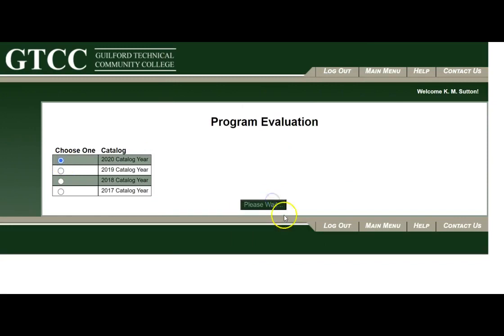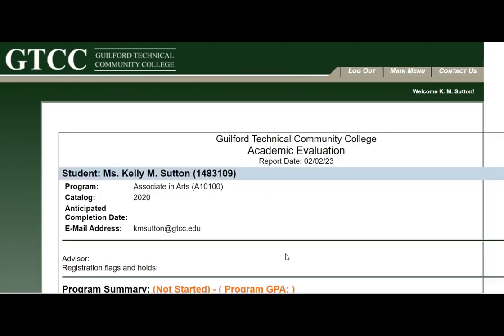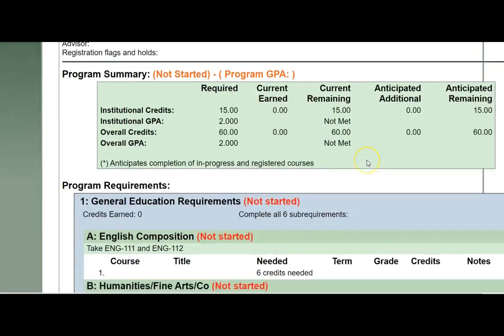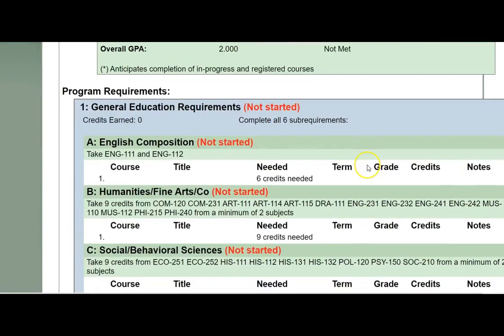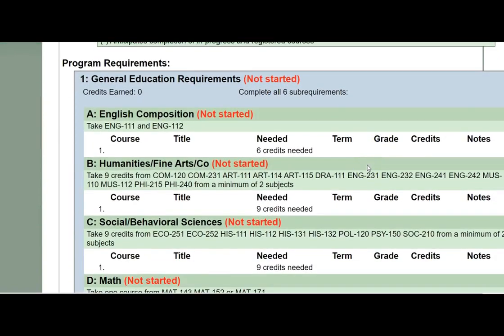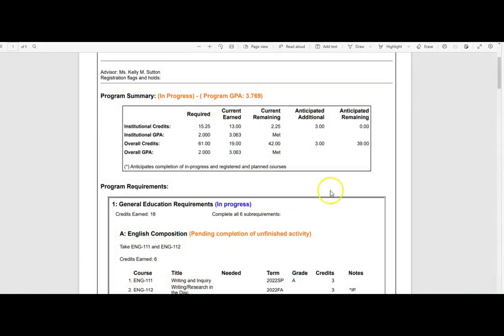So when you hit submit after clicking the bubble for yours, it will generate your program evaluation. And yes, it's a little slow. It is just a little slow because it's kind of an older interface. So it will pull up your program evaluation, which will list the classes and the credit hours that you need. And I also have an example from a student.